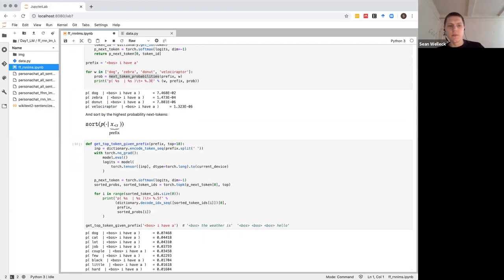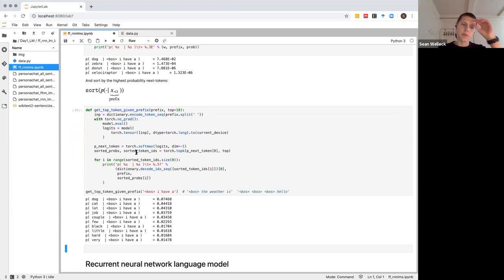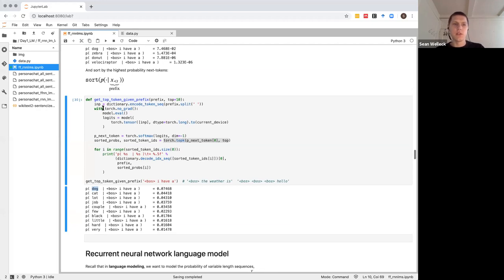Now here, this is doing something similar. Again, unfortunately, we can't explain everything of how this is being implemented. But this is saying for a given prefix, what are the most probable words to come next? So here we're taking the softmax of the logits, and then we're looking at the top k, in this case top 10, most probable next words, and then we're printing that out. And so you can see that dog, according to the model, is the most probable next word, followed by cat, and so on. And so here, for example, you don't see donut or velociraptor because those aren't in the top 10 most probable next words.